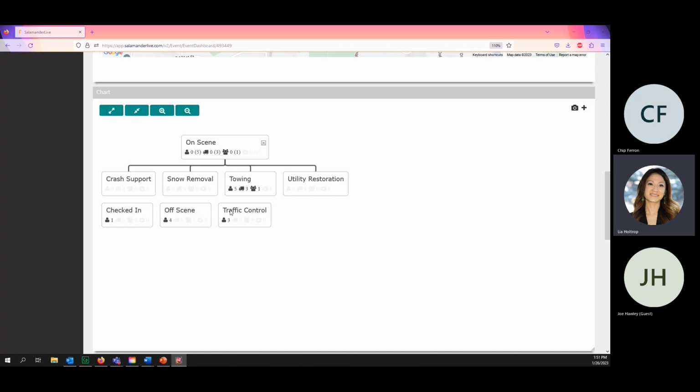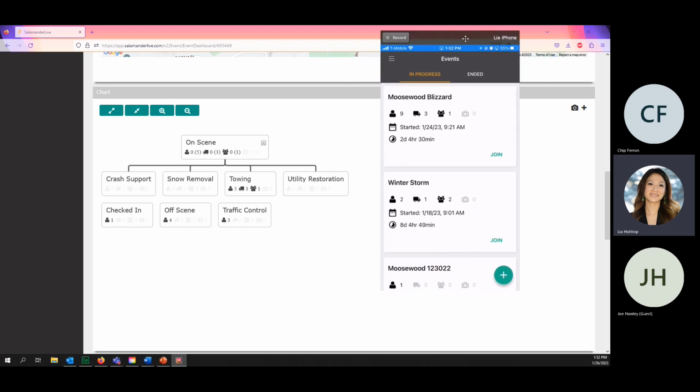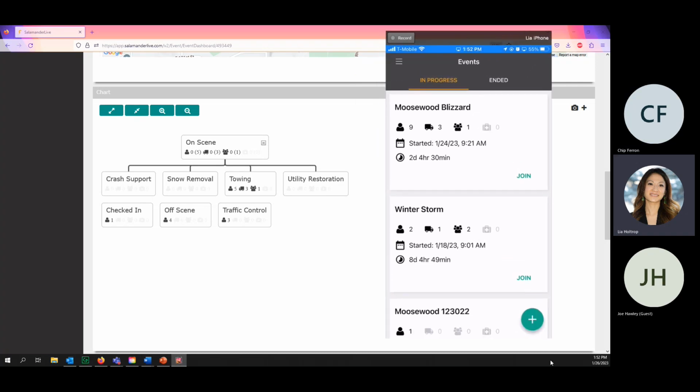Same data. Let me get this up and running. So here's my Track app. See that? So I'm sure this is what you were talking about. My Track app, you see here's the event. It's called Moosewood Blizzard. It matches exactly what I have on here.